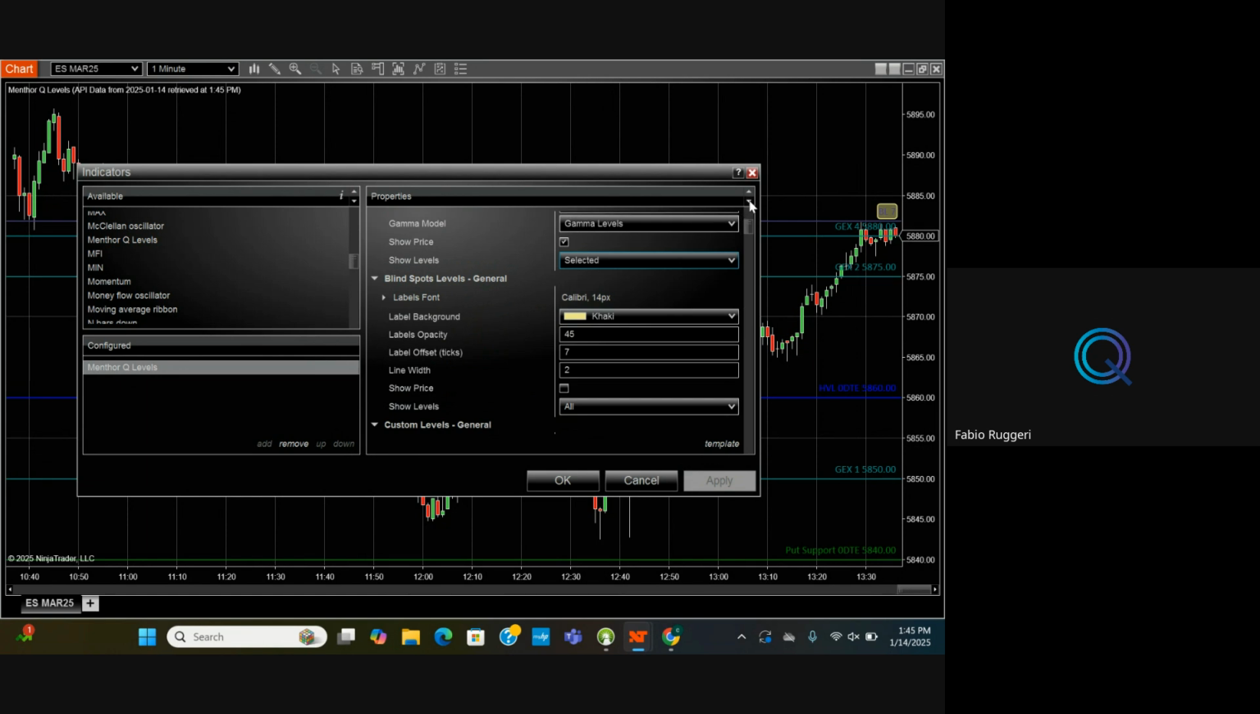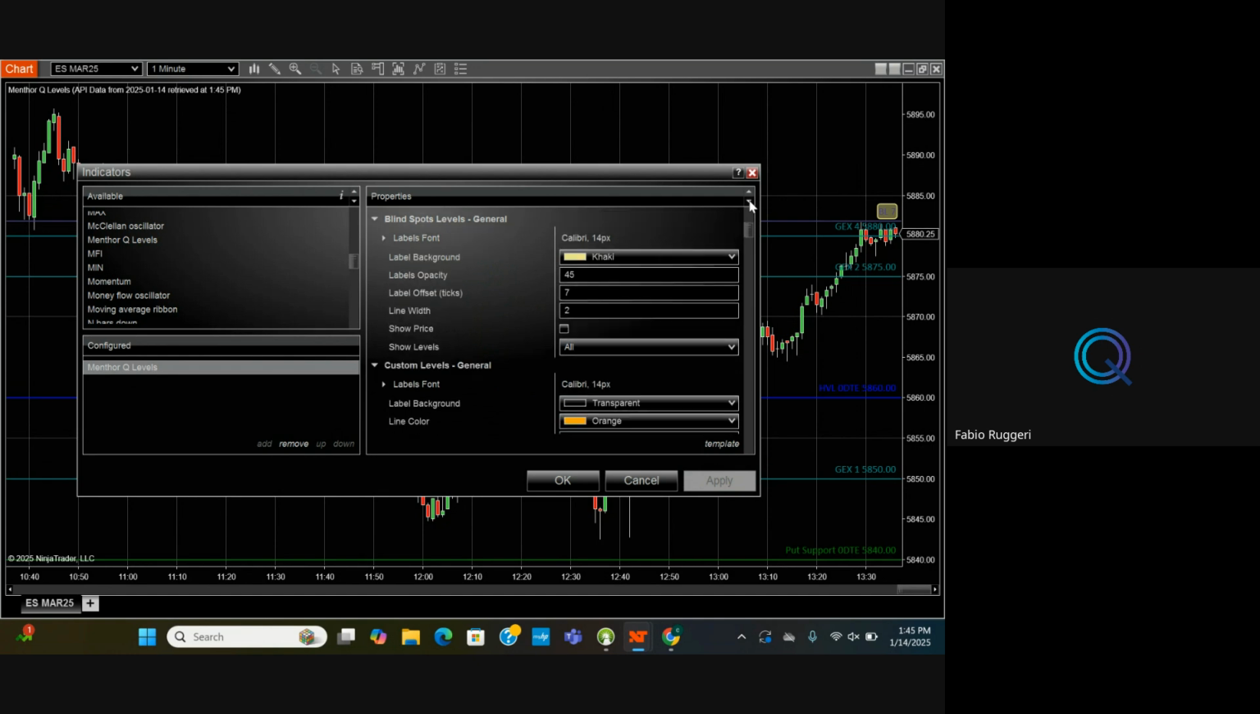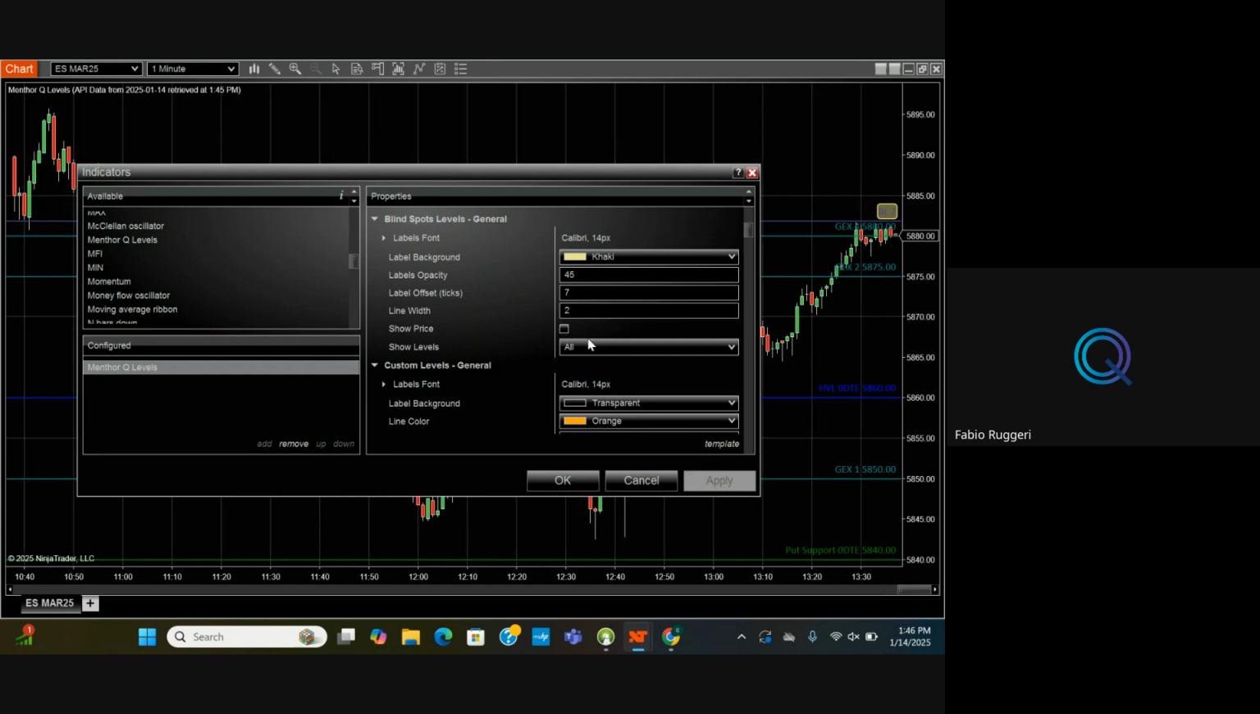The next section, and please, guys, let me know if you have questions. The next section is blind spots, similar to what we had before. We have the background here. We have our offset, line width, show the price, again, right here, very simple. And then also here, selected, none, and hold. So let's say I don't use blind spots. I want to just make them disappear from the chart. I just select none, and then my blind spots are not there.